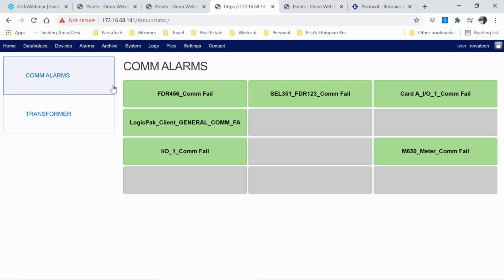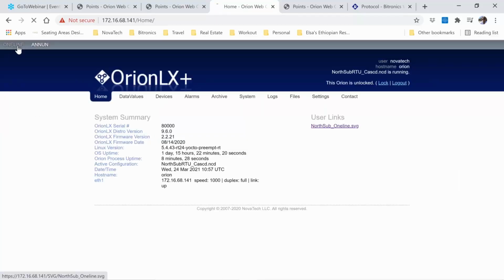Was there any questions on, aside from? Yeah, one question came in: how do we make the one line be the default page that you log into? Oh, and so that, okay.